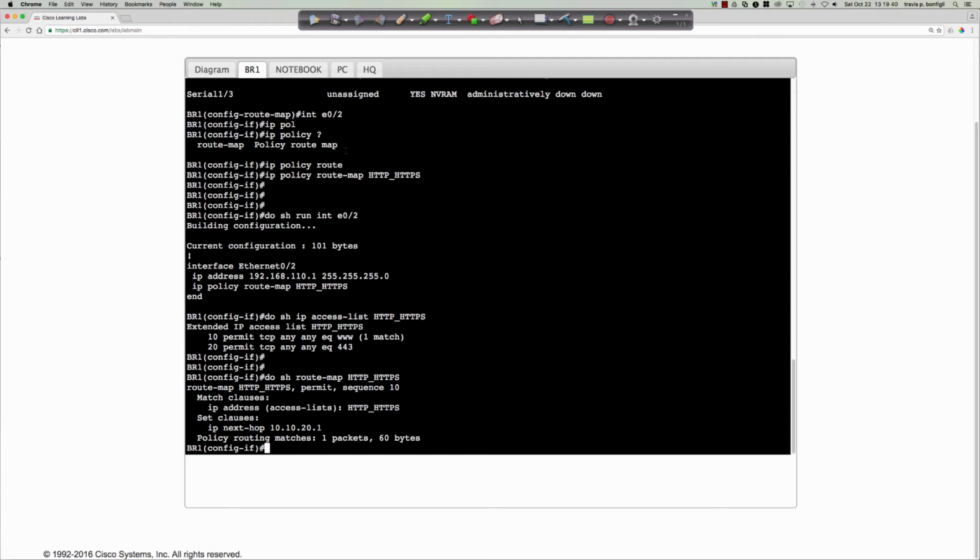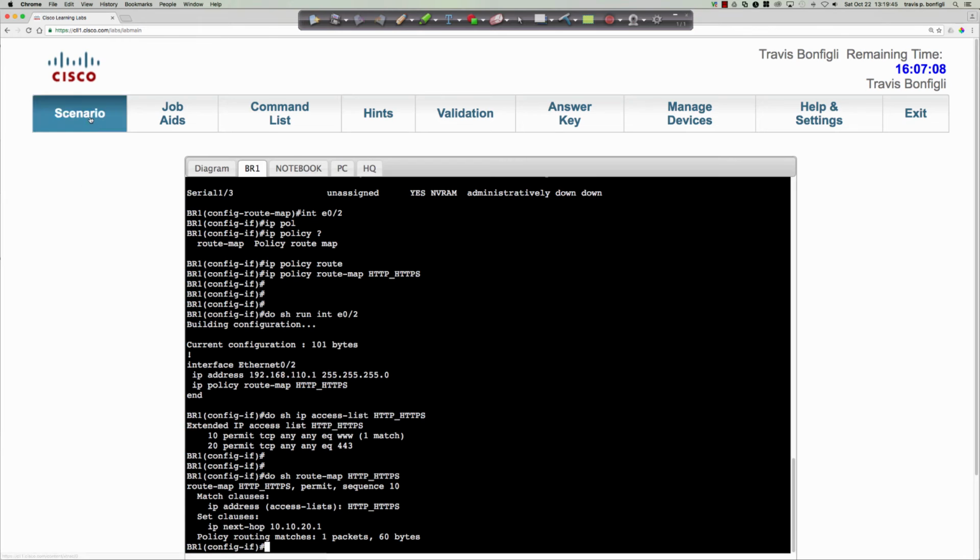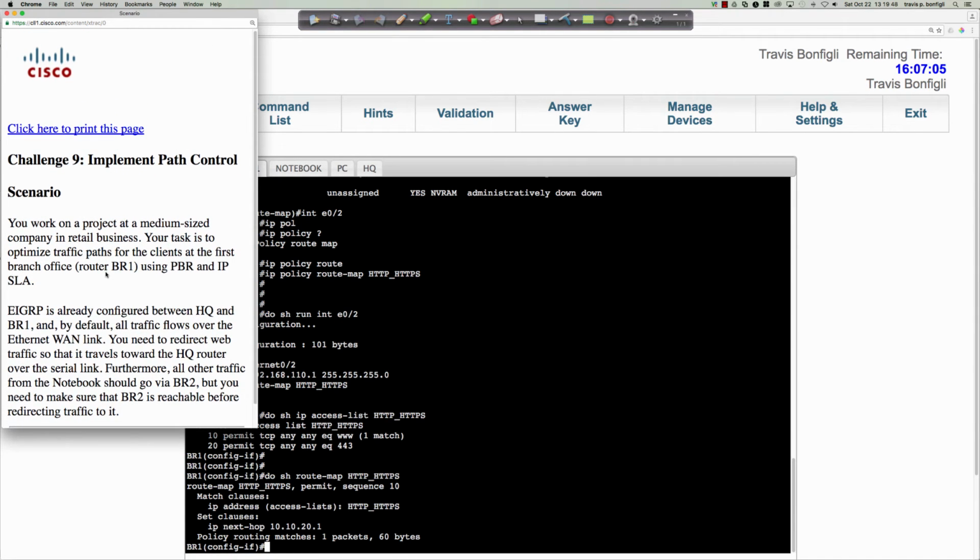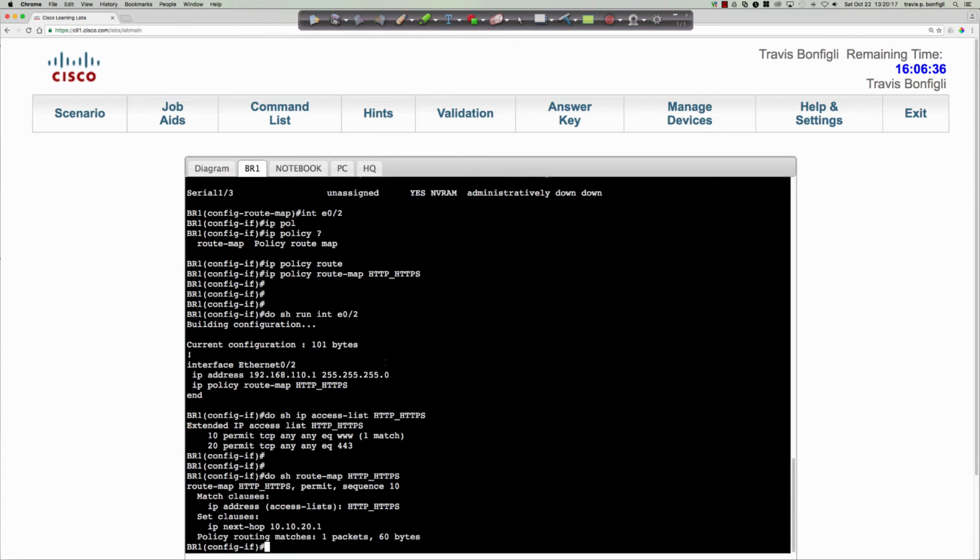Okay, let's go ahead now into the next phase, which the scenario is going to call for here, and that is that we've got to redirect web traffic so that it travels to the HQ router over the serial link. We did that. Furthermore, all other traffic from the notebook should go via branch 2. So we're going to want to set something up so that traffic from the notebook goes via branch 2, but you need to make sure that branch 2 is reachable first, right?